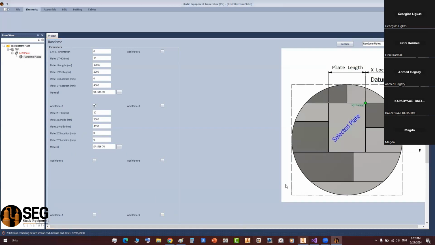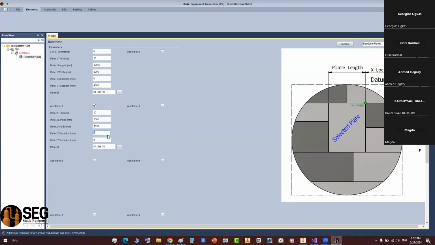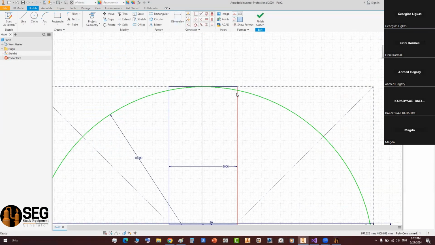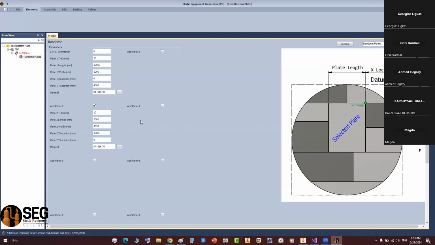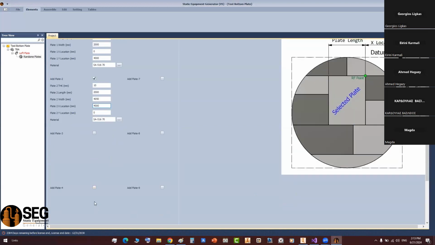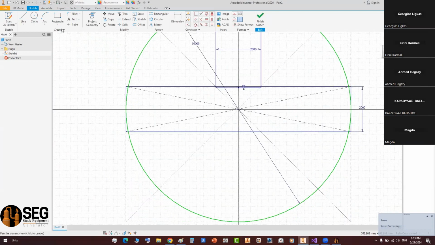And the location, we need to measure the location of this point. So we will measure this point from here to there. It's 4 meters, so that's the location in the x direction. And in the y direction, it's equal to 0. So this point from that line is equal to 0, so we will keep this value as it is. Now let's save this, and let's add another plate on the other side.